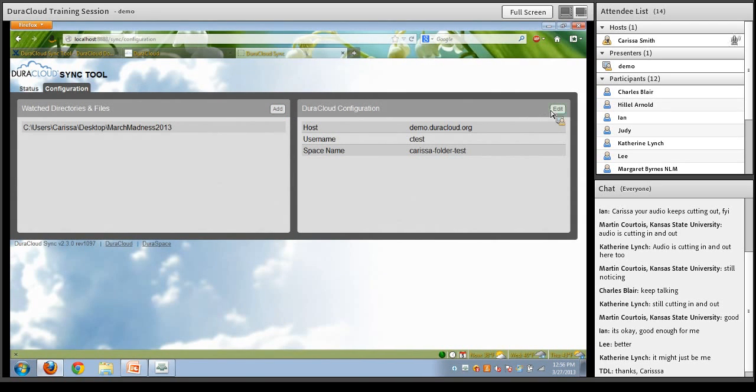On the right-hand side is the DuraCloud configuration information, which you can certainly edit as well. You can certainly update this tool to load content to another DuraCloud instance altogether, upload it as a different username, upload it to a different space. So if I wanted to upload to not my Carissa folder test space, but to the other space, which I think was Michelle's videos, you can edit this information and upload to that space just through this configuration window.